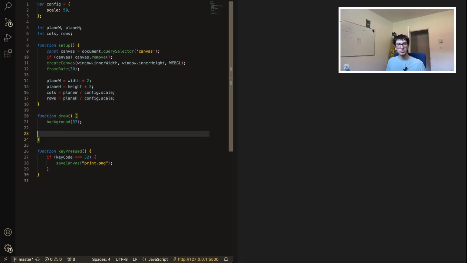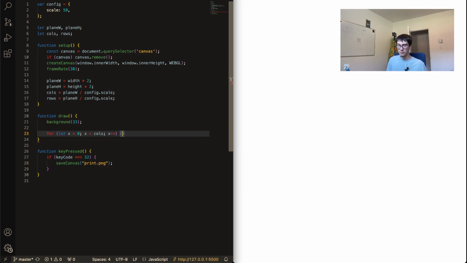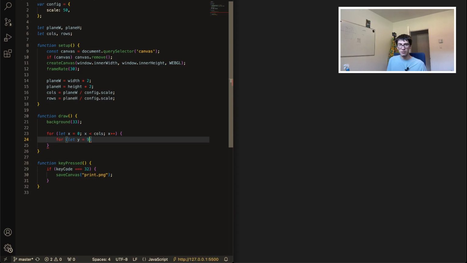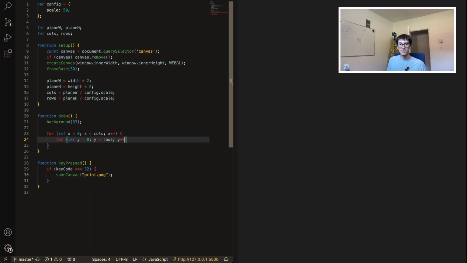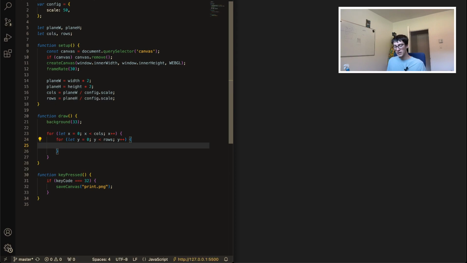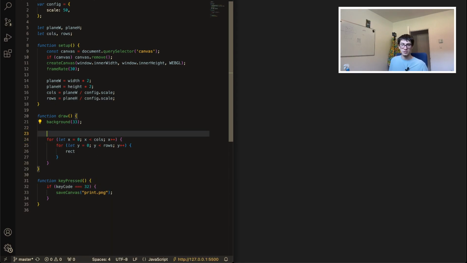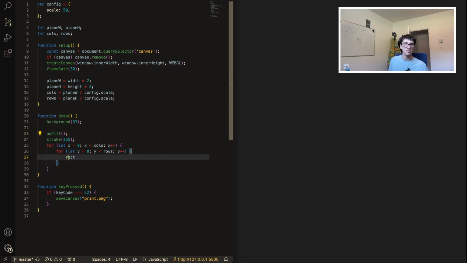Okay, great. So now in here we'll have for let x equals 0, x is less than the cols, x plus plus, great. And then for let y is equal to 0, y is less than the rows, y plus plus, there you go. And then we'll just draw a rectangle for right now, and we can move on with different stuff afterwards. So let's draw a rect, and let's set the stroke to 255 just so that we have a good contrast. And let's do no fill for right now. We'll definitely be using the fill eventually.